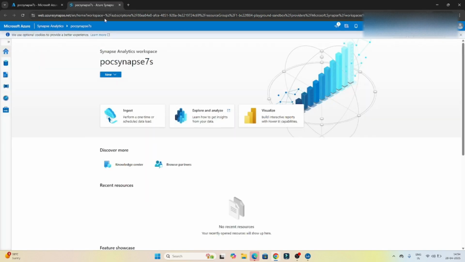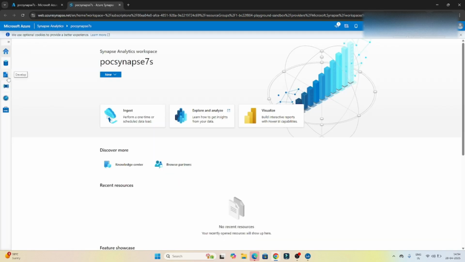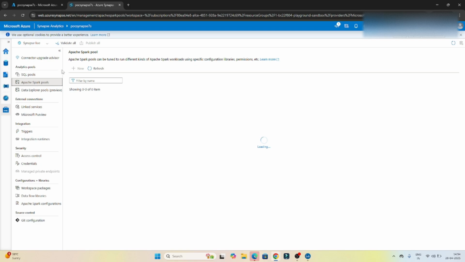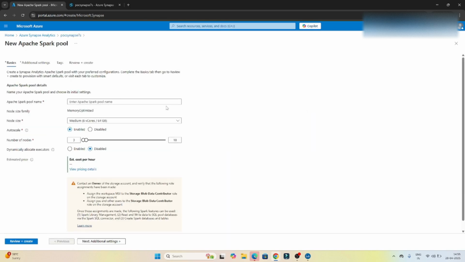The second way is to open the Synapse Studio and go to Manage. You can see Apache Spark pools. Here also we can create a new Apache Spark pool. So how to create it? Click on new Apache Spark pool. Once you click on it, you first have to give the Apache Spark pool name.